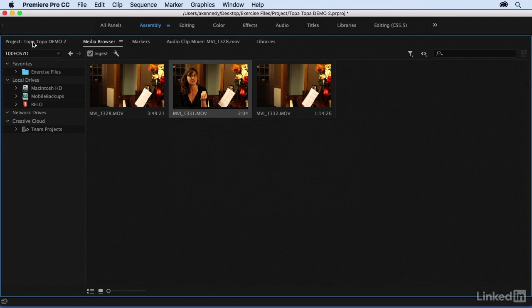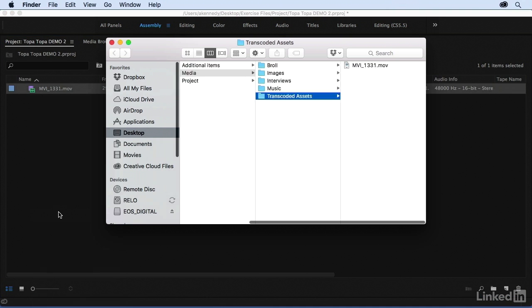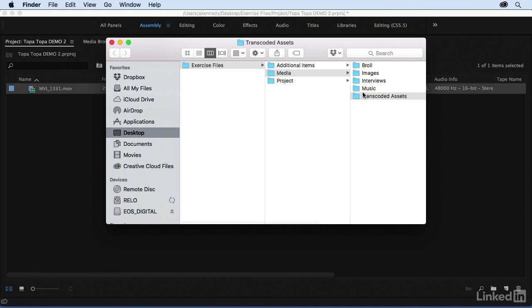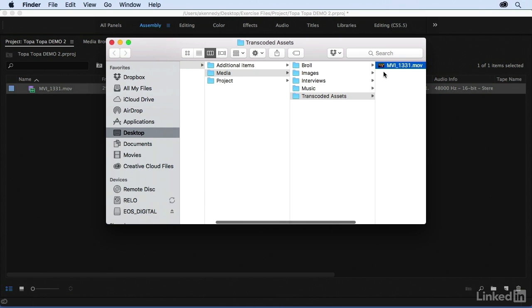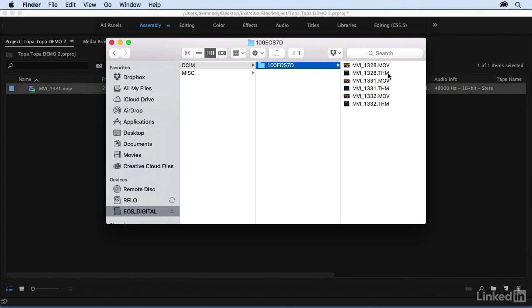And now I'll head over to my project panel. And so here's the clip. I'm going to reveal in Finder. And as you can see, it was placed there in my transcoded assets. Okay, so now I have a file that is separate from the camera card that it originally came from.